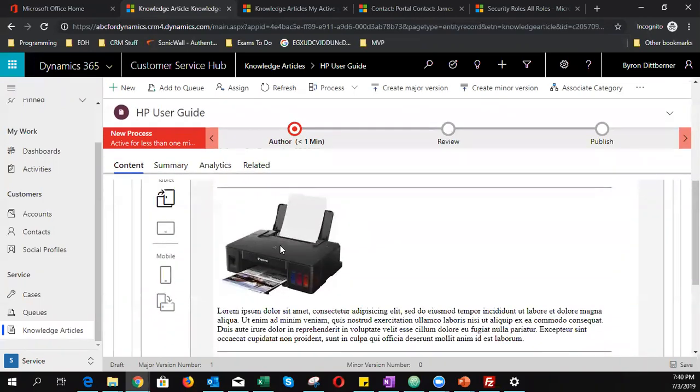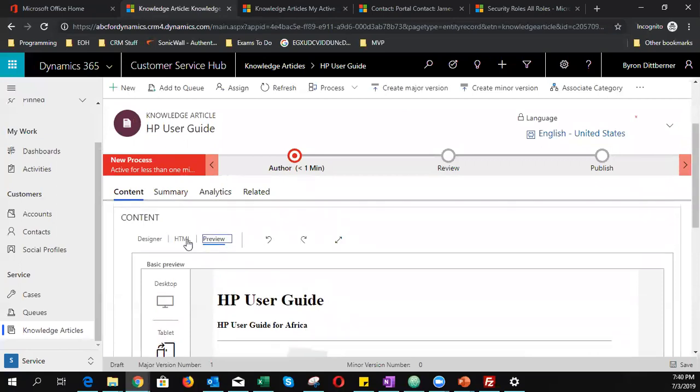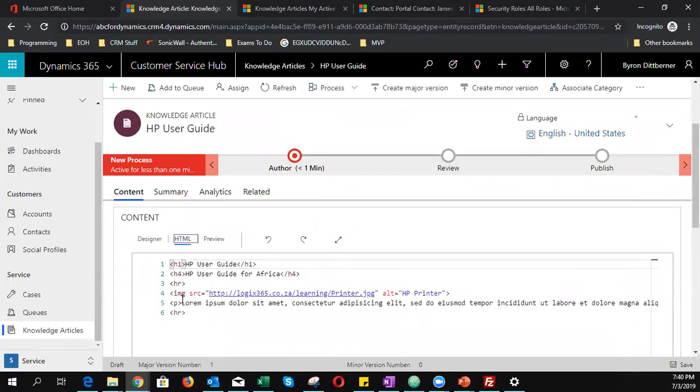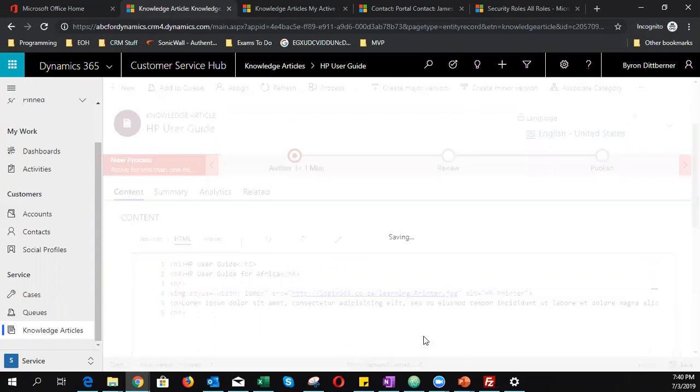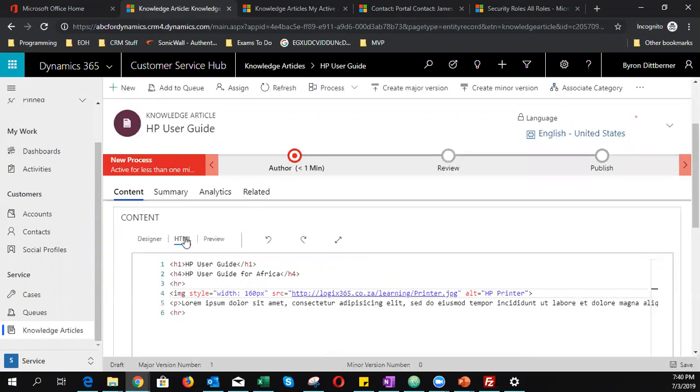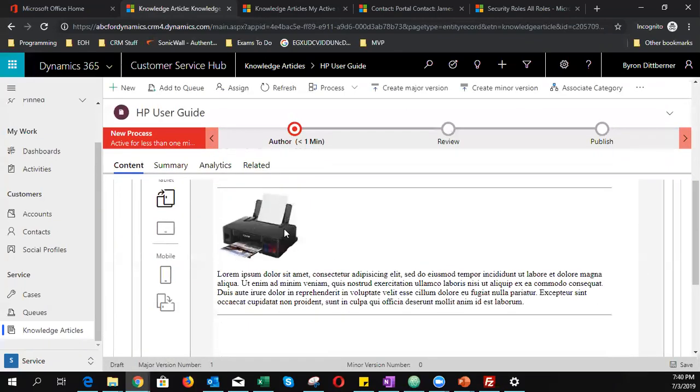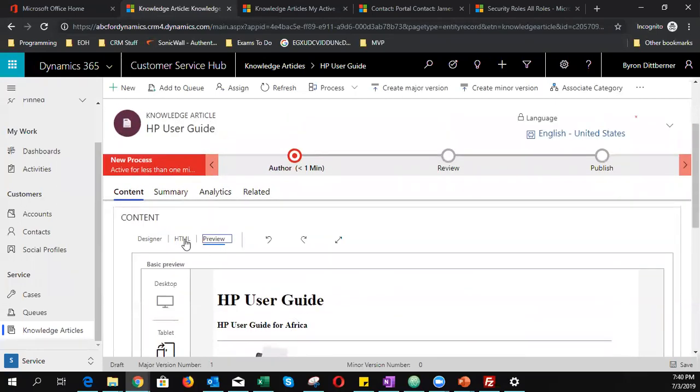Okay. But let's say, for example, this printer is a little bit wide. I actually want to make it a little bit narrower. So let's go to my HTML and make this printer narrower. Using inline editing, I'm going to put in style equals double quotes, and I'm going to set the width of this printer to, let's say, 160 pixels. Let's save that. And then let's go to our preview, and you can see my printer is much smaller, and I'm happy with that. Okay, fantastic.